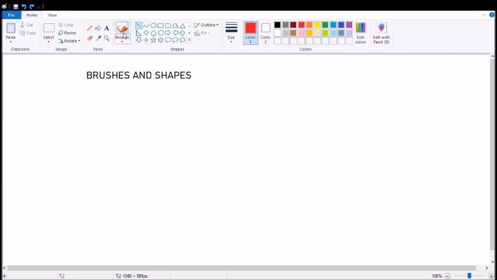Okay, so let's start with the first one here. This is a line. As you take your mouse cursor to any shape, it will show the name of the shape. Like this one is diamond, then this one is pentagon, this one is 5-point star, this one is 6-point star. So whatever you want to make, you can choose the shape and use it on your page. But how to use these shapes, I'm going to tell you today.